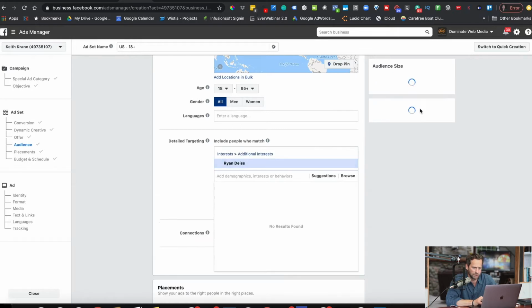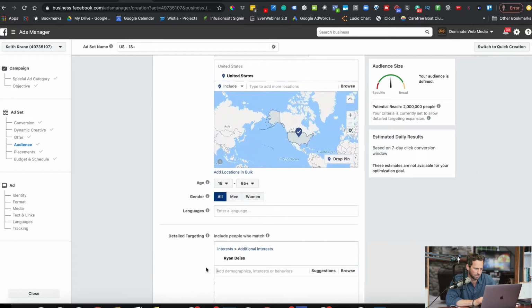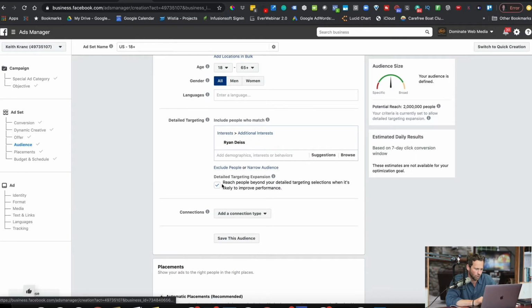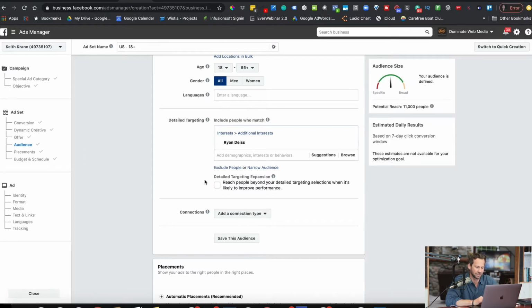Now it goes from 2 million down to, stays the same for some reason. Oh, I know why. Because expanded is selected here. Duh. So we want to always uncheck this. Once you have an offer that's working and generating conversions, a good volume of several conversions on a daily basis, then feel free to test another ad set that has this checked. But our default is always to have that unchecked because it's so broad.